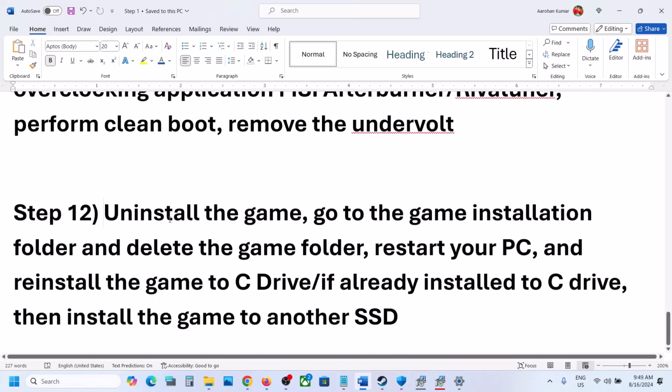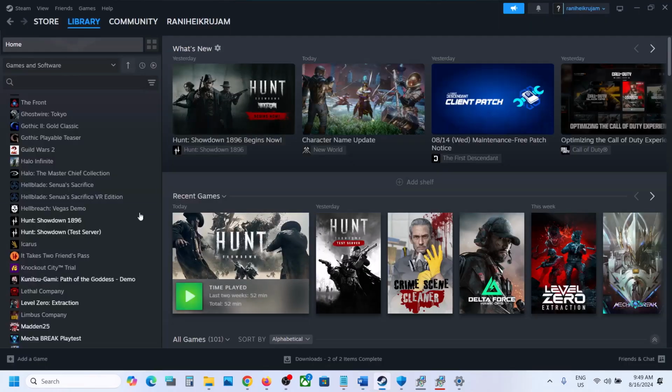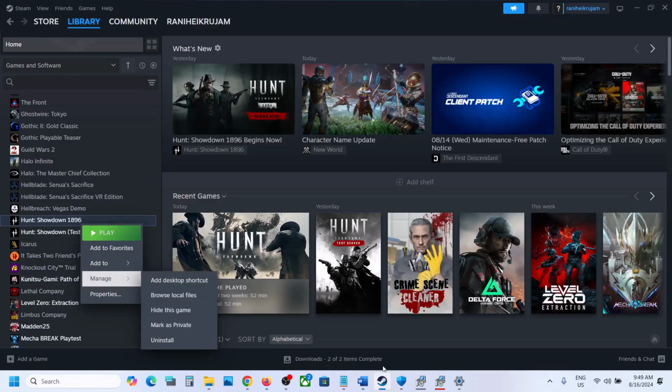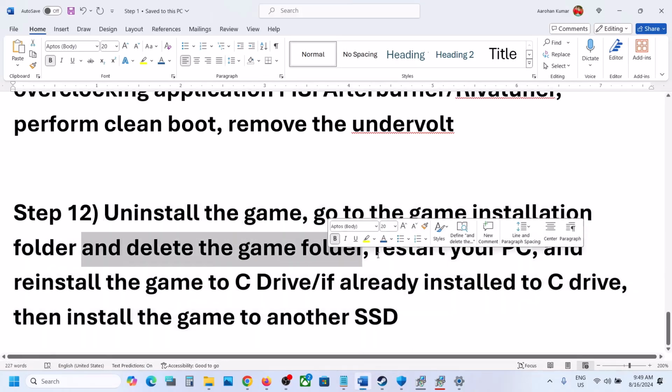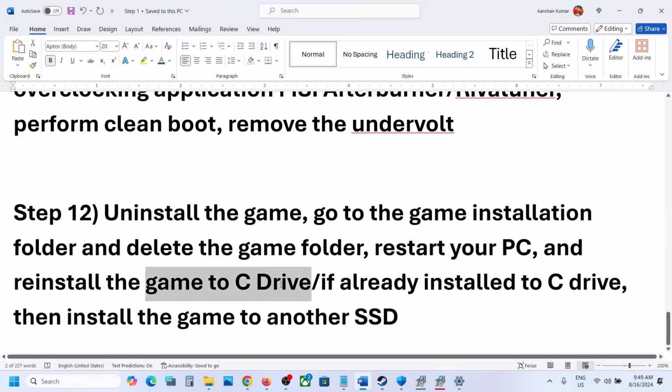Now if nothing is working, the last step is to uninstall and reinstall the game to different drives. You can right click on the game, select manage, then click on uninstall. After the uninstall, go to the game installation folder and then delete the game folder. Restart your computer and then install the game to C drive.